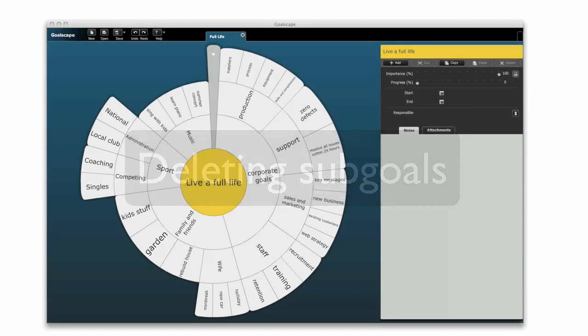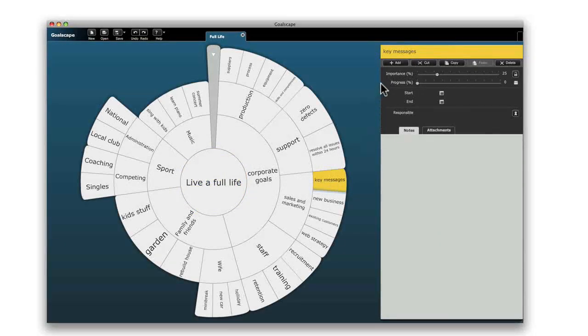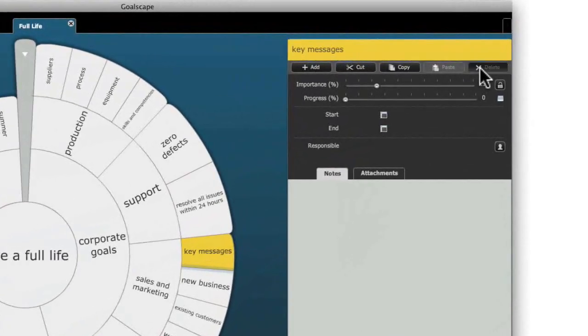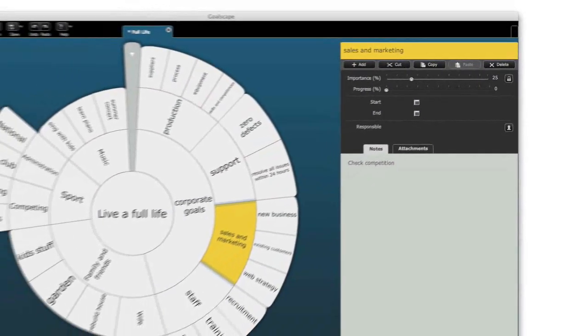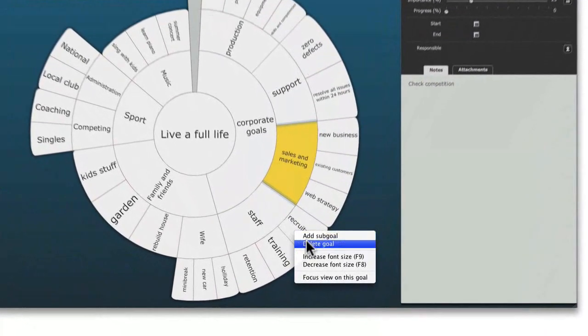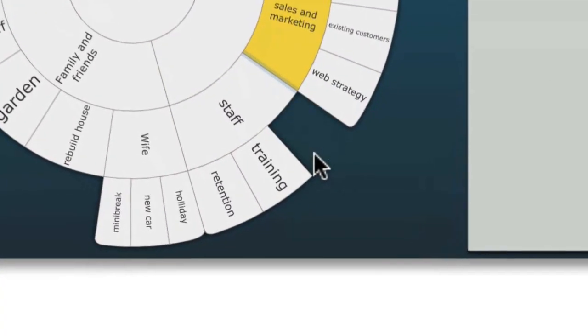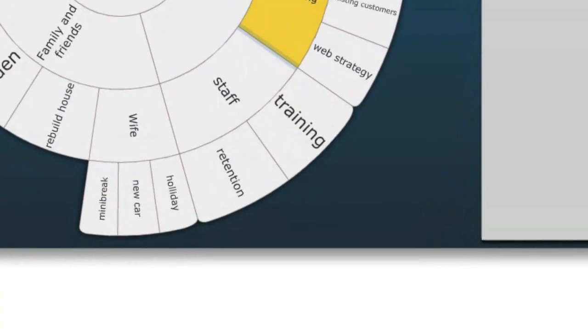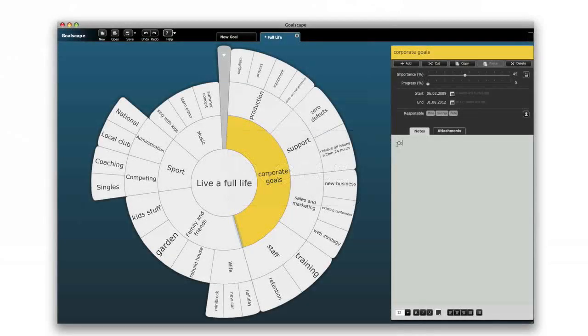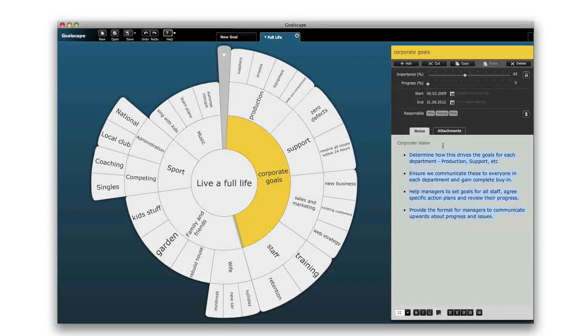If you need to delete a sub-goal, select it, then click the Delete button in its form. You can use the right-click for deleting goals too, but remember that you'll be deleting the goal your mouse is over, which may not be the one you've selected. Enter information about your goals in the Notes field.